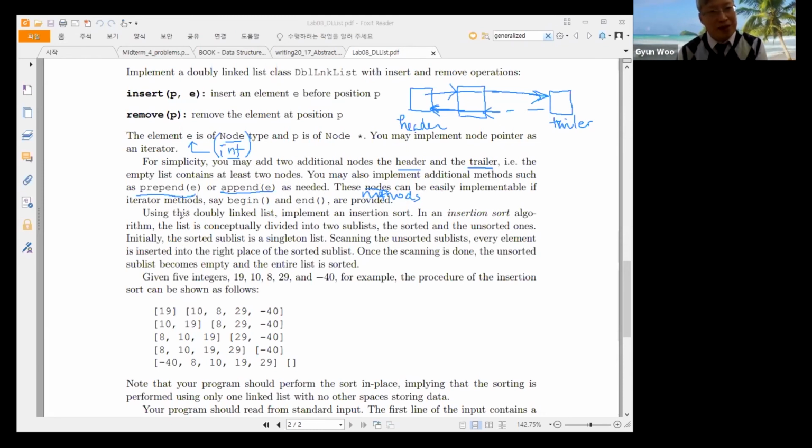So using this doubly linked list, implement an insertion sort. The insertion sort is an algorithm. The list is conceptually divided into 2 sublists, the sorted one and the unsorted one. Initially, the sorted sublist is a singleton list, and scanning the unsorted sublist, every element is inserted into the right place of the sorted sublist. Once the scanning is done, the unsorted sublist becomes empty, and the entire list is sorted.